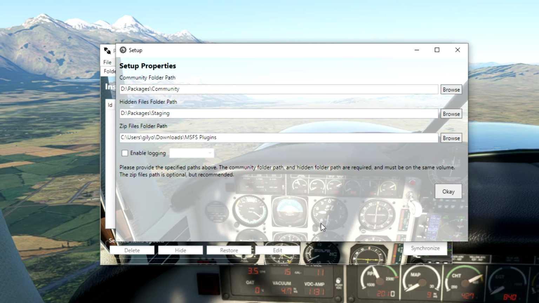One other option in the setup window is the logging option.